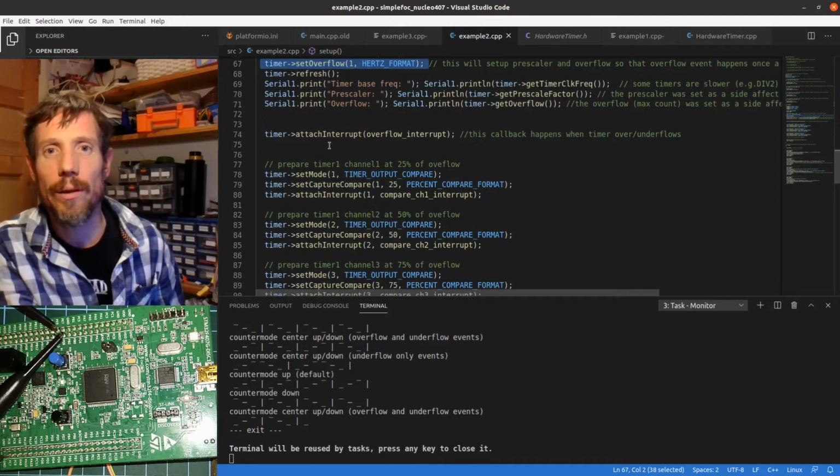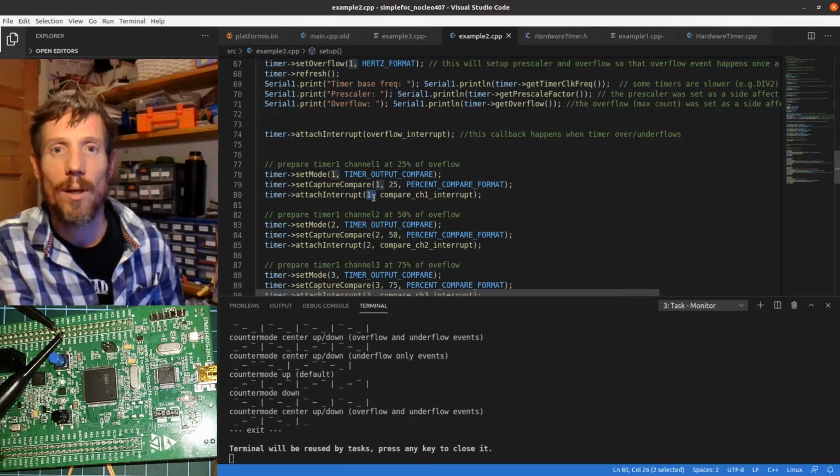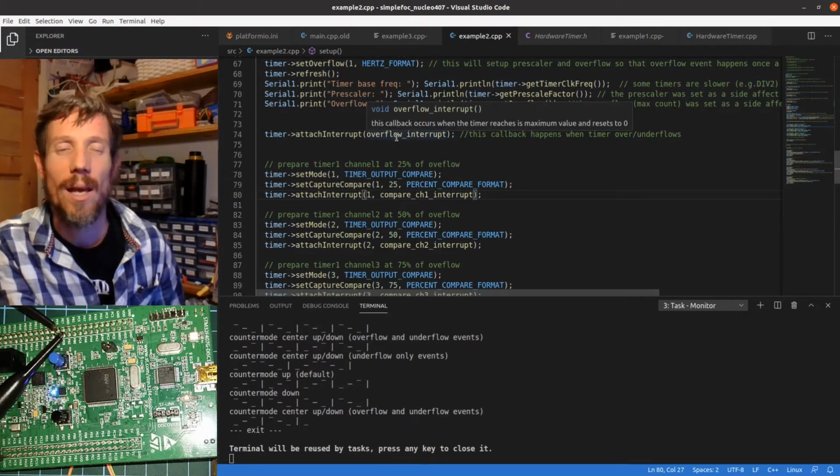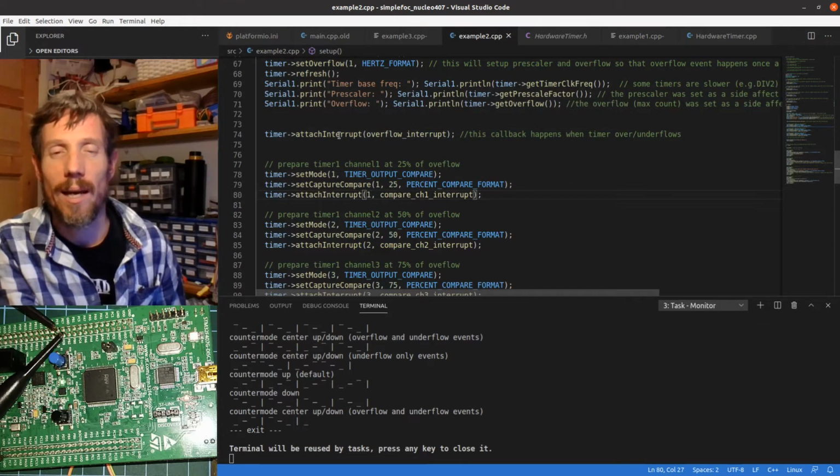So here the first function is being attached. Notice here the attach interrupt, there's no channel ID. So this isn't channel scoped, this is timer scoped. Basically it's attaching a function which says every time this timer resets, can you call this callback please.